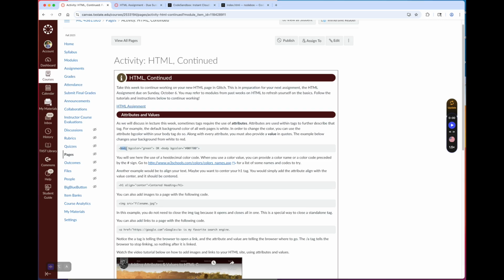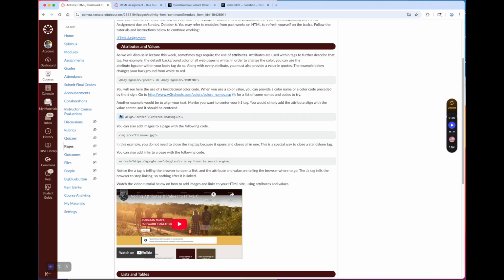So if the body tag was listed but you wanted to make it a background color of green, you could add the BG color attribute, which goes again inside the body tag, and it will give a value of a color. Now, the reason I want to talk about attributes and values mainly is because when we talk about adding images to our files, now we require the use of an attribute called SRC, which stands for source, and is trying to find the source of the file that we are accessing to provide the image.